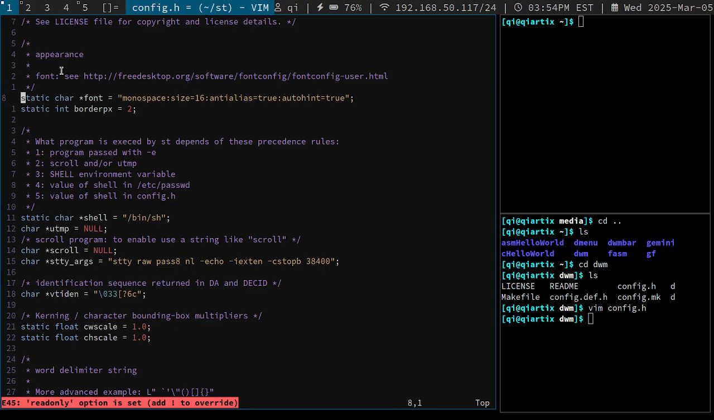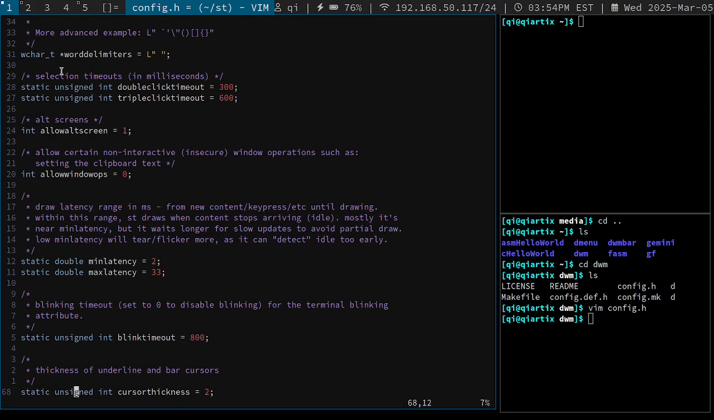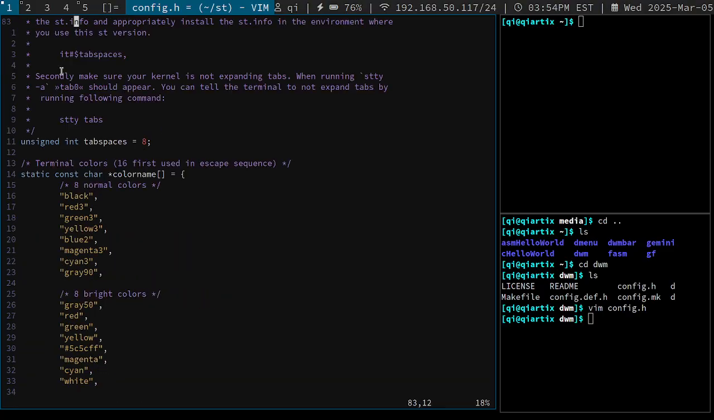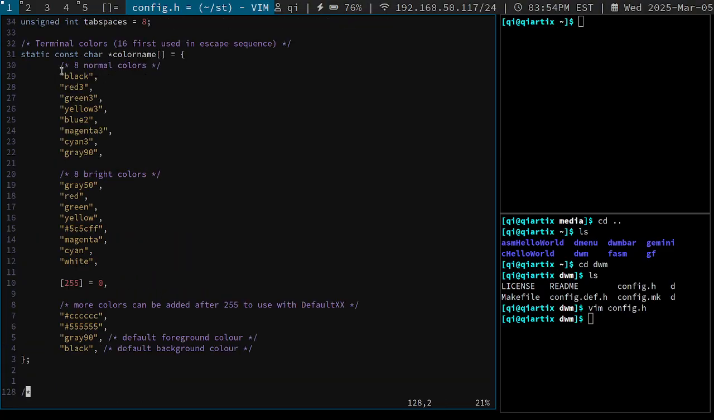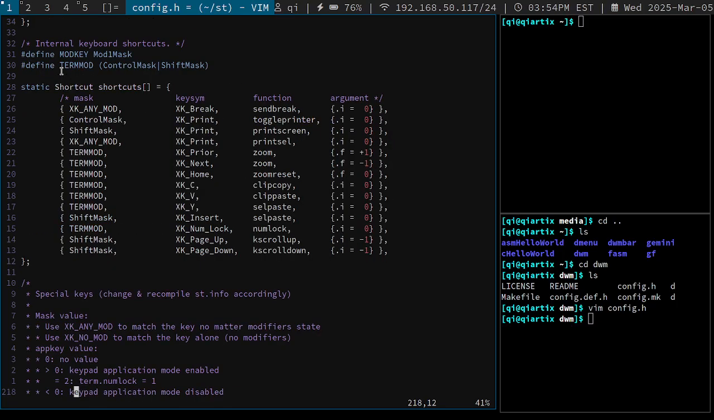And so, looking at the ST terminal, maybe I've made the border pixels a little bit smaller. It might have been getting in the way before, so I might have changed that. Otherwise, I don't think I've touched very much. I'm pretty happy with the color setup, so I haven't touched any of the colors here. And I don't think I've changed any of these shortcuts either, because I just don't use them.